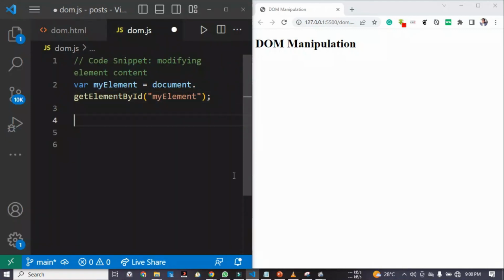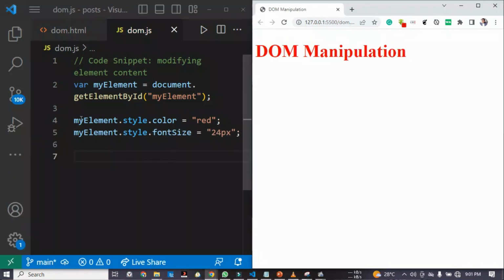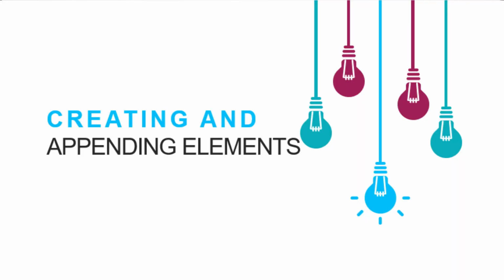Not only can we change the content, but we can also modify the styles of elements. Let's explore how to manipulate element styles using JavaScript. By accessing the style property of an element, we can modify its various CSS styles such as color, font size, and even more.